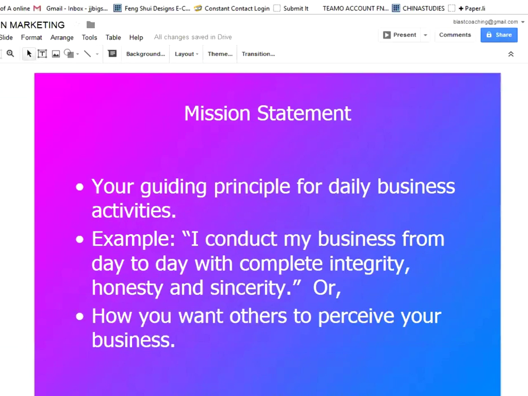So your mission statement is your guiding principle for daily business activities. And a good example is I conduct my business from day to day with complete integrity, honesty, and sincerity. It's also how you want others to perceive your business.